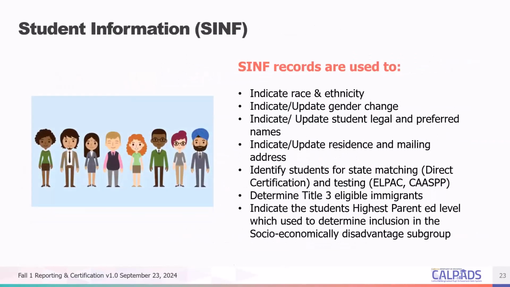So that's enough about the enrollment. The student information provides nothing. Just kidding. Student information is very important. It provides your race ethnicity data. It's used to update gender change and legal name change.